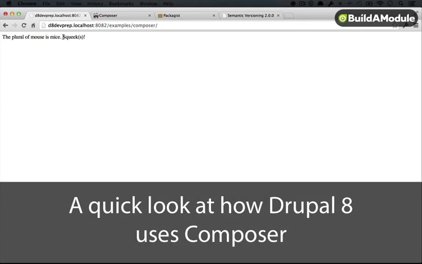I'm going to go back to the browser and navigate to the examples folder inside of the Drupal directory that we've been using for examples so far. So again, this is a folder called examples inside of our base Drupal directory. We now have a Composer folder, and so let's navigate to it. And if we look at the code here, it says the plural of mouse is mice. Squeaks. Perfect.